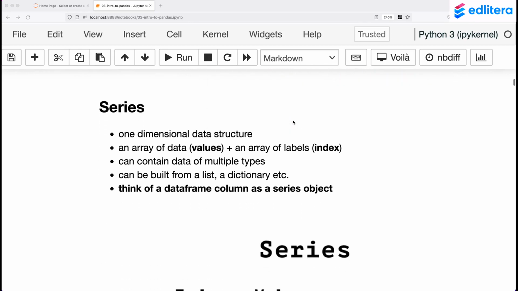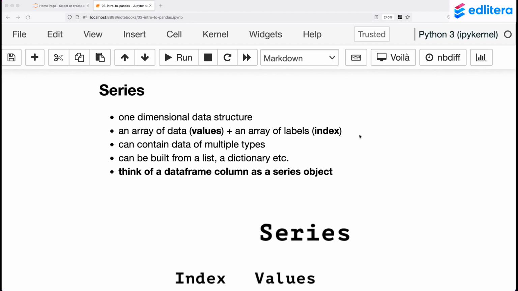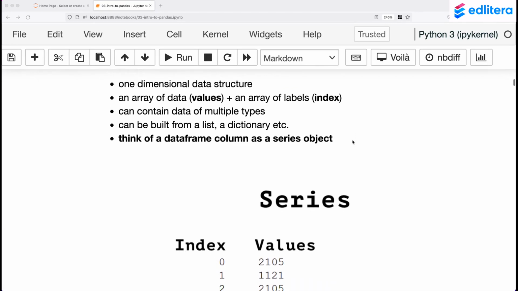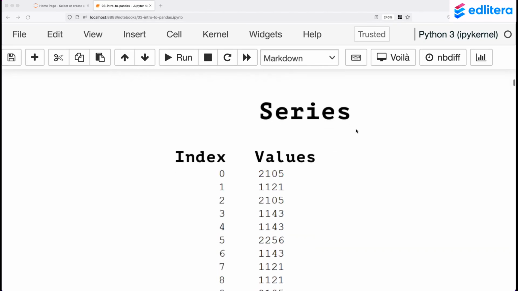Similarly to data frames, we also have series, and series represent one-dimensional data structures. You can think of a series as an array of data, so those are the actual values, plus an array of labels. The collection of labels, again, create what we call an index. Now, series can contain data of multiple types, and can be built from a list or a dictionary. We'll see various ways of constructing series objects. You can think of a series as a data frame column. And we'll see later on that when we extract columns from a data frame, what we usually get is a series object, unless we extract several columns at once, in which case we would get a different data frame object, just a smaller one.